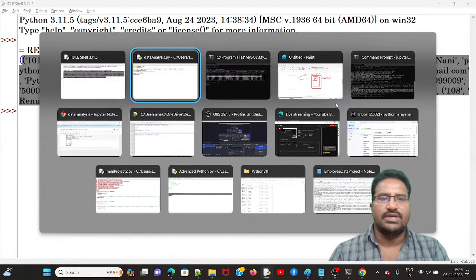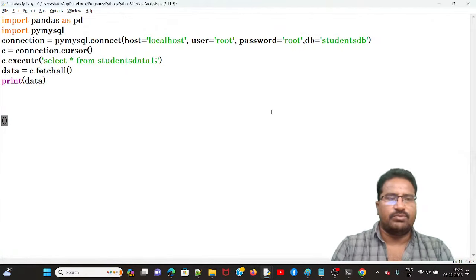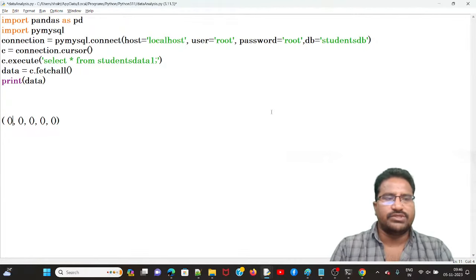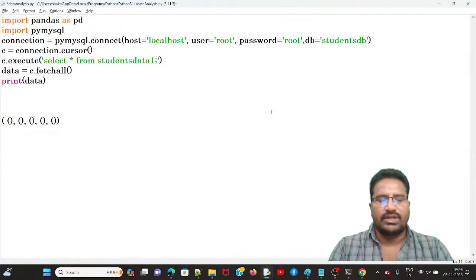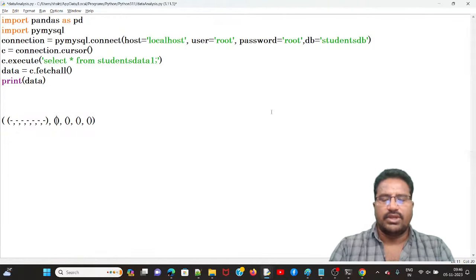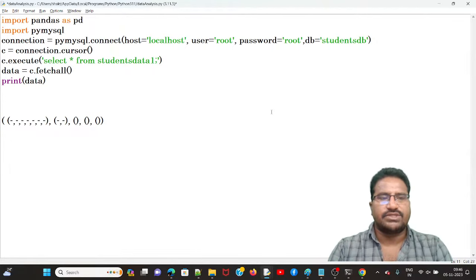Tuple of tuples means: the first main tuple, and in that, the first row is one tuple, second row second tuple, third row third tuple, fourth row fourth tuple, fifth row fifth tuple, like that. The first tuple means the first row. Suppose 101, first name, last name, mobile number, email id, course name, location, like that. Again, the second row: roll number, first name, last name, email, mobile number, some course, fees, something like that.